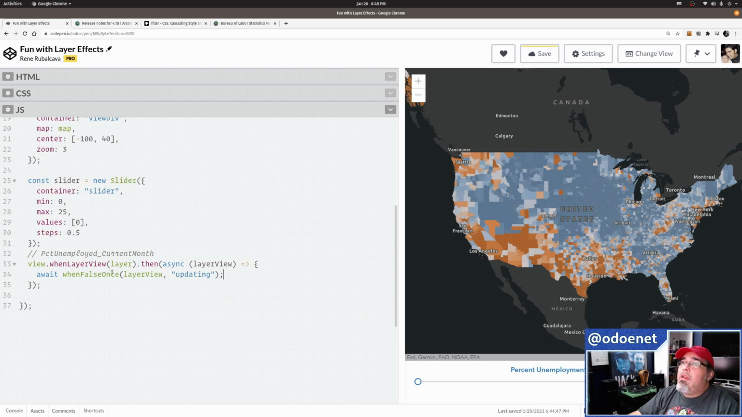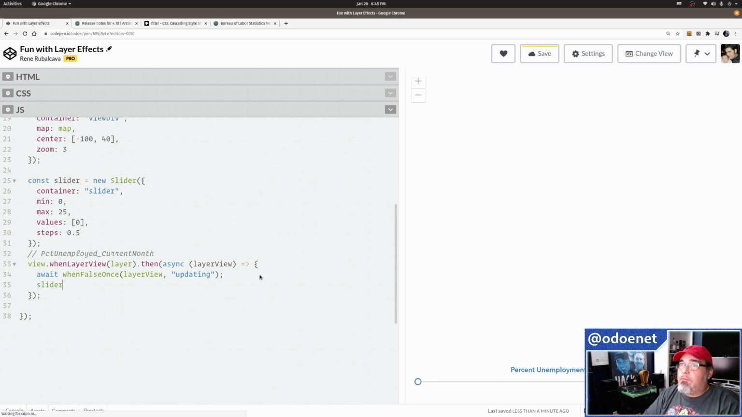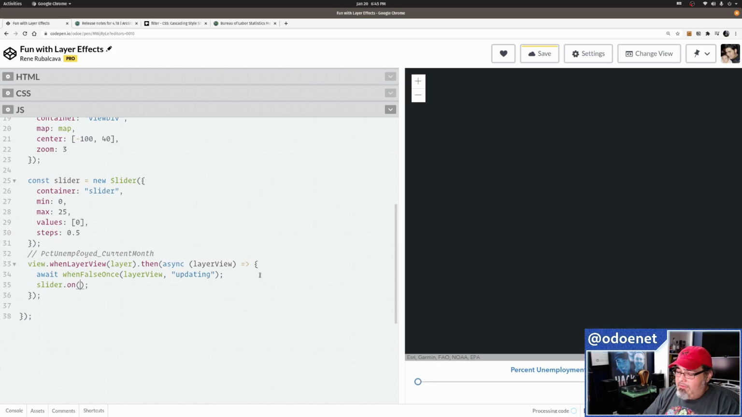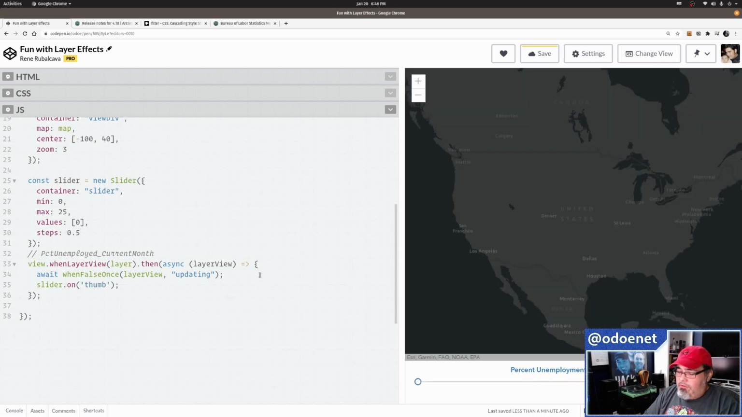It's no longer updating. But this when false once will return a promise when it happens because it only fires once. So it might as well be a promise. And there we go. So now I can wait for that to be done. Now if that's done, I can start using the layer view for something. Slider on. And let's say, I think I have to pass. No, let's try this. I think I can just do it like this.